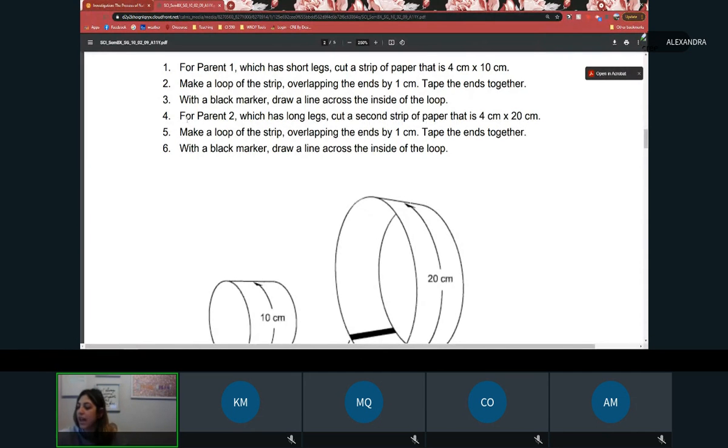Okay, now we should have a paper this long, right? We're going to do the same thing. It says we're going to make a loop with the strip just like that. And it's going to overlap the ends by 1 centimeter just like the other one. So you might want to go ahead and measure that out, and then you're going to tape it.